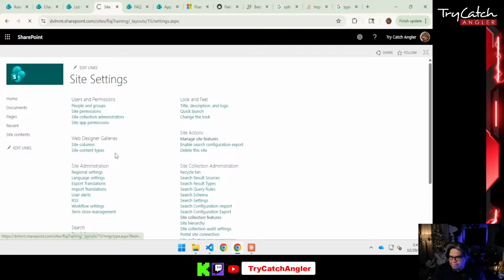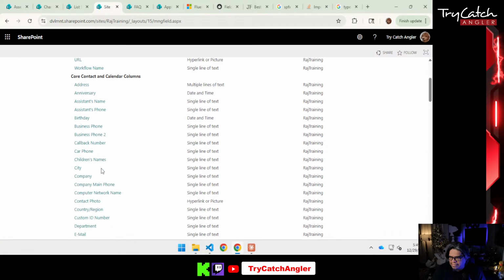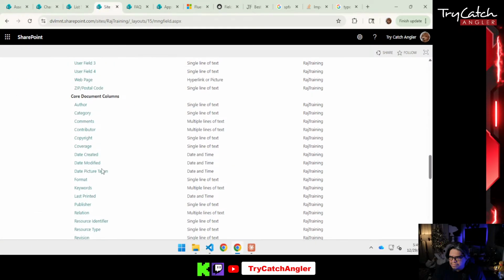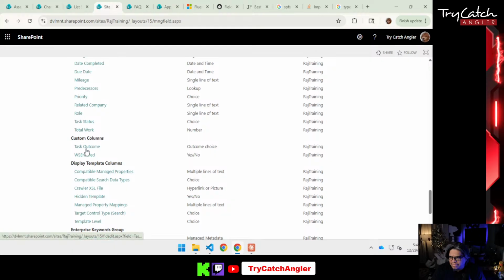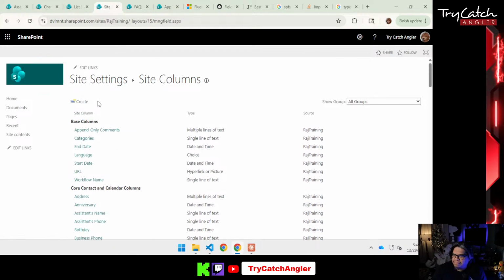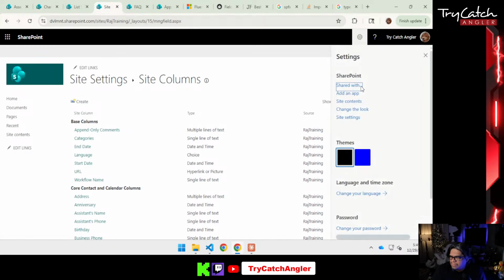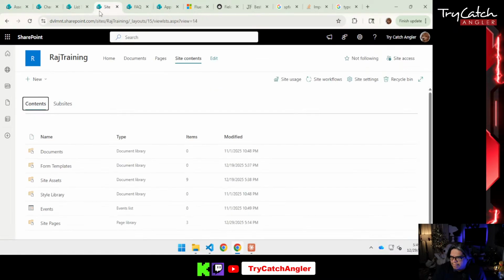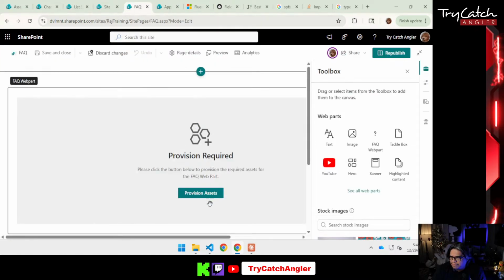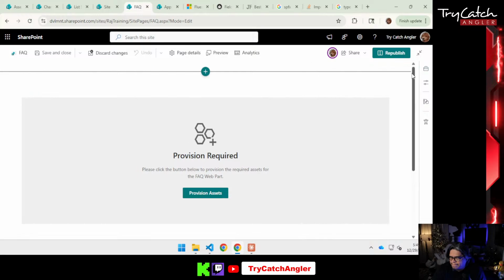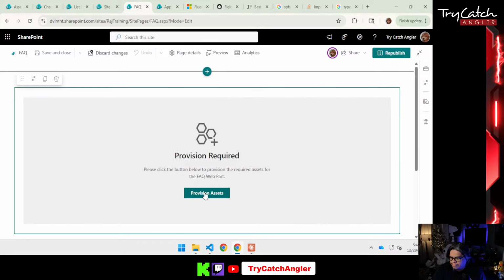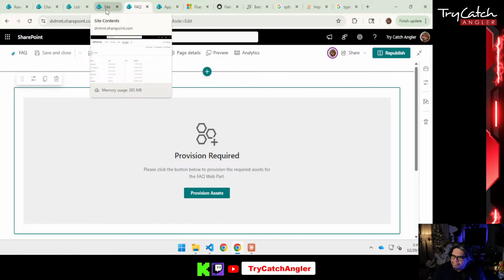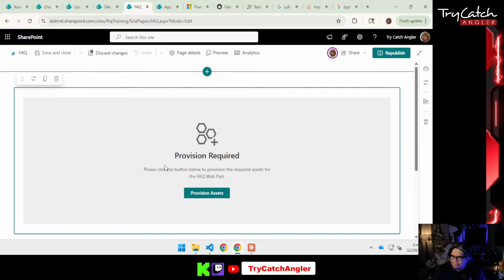Do we have any of the columns? Let's go to columns. Base. Do you have any custom columns? Or custom? Just the typical ones that come from the site. All right, let's go see what happens. So contents. We are in contents. So if I click on provision assets, it should create my list. Obviously, we need to have a way to tell people like, hey, this is in the middle of doing what you asked it to do.